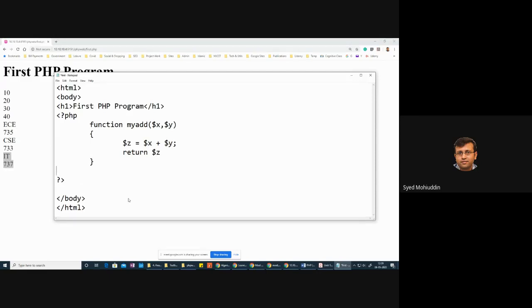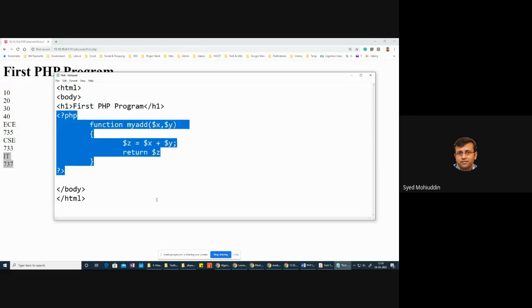Now this is the function which we have written. Sometimes there is no need for functions to return any value, so this is optional. We can call these functions anywhere from the PHP program. For example, we have written the function here. Let me do one thing.